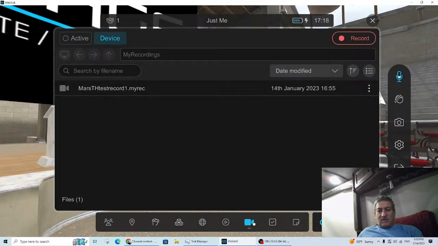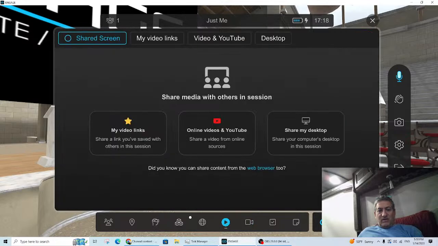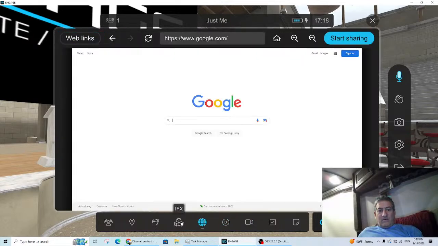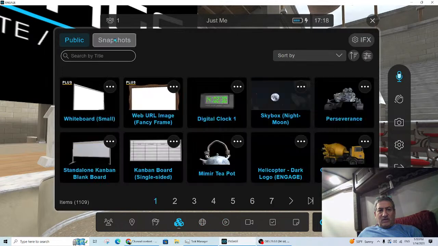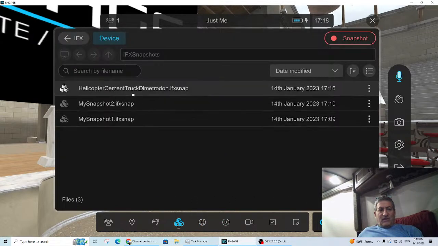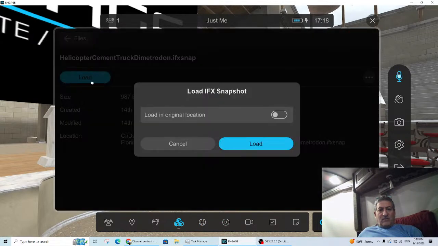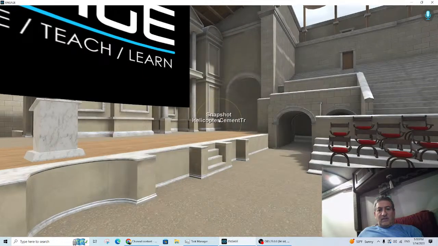Let me look online. We have shared our screen. I have a space here, if you guys want to put IFX snapshots. Let me see. I'm not sure what that is. Now if I go to the helicopter train, jump, get stuck, and load it, and I load it not in the original location.